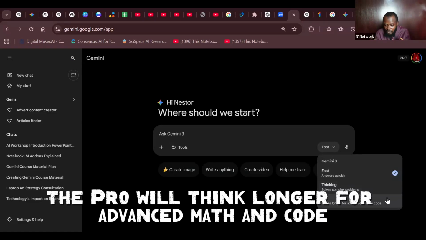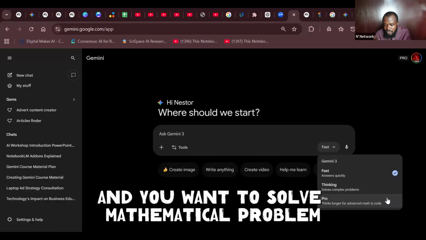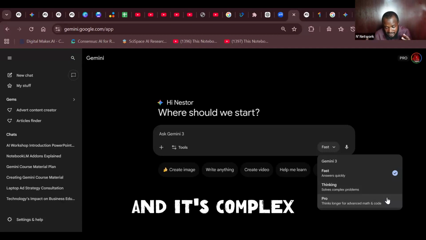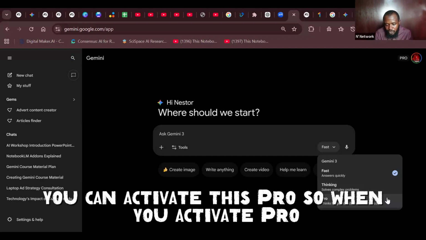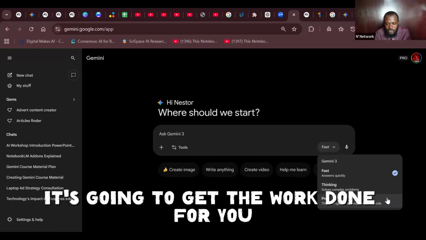And here we have the Pro version. The Pro will think longer for advanced math and code. So if you want to code and you want to solve a mathematical problem or some other things you want to do and it's complex, you can activate this Pro. So when you activate Pro, it's going to get the work done for you.